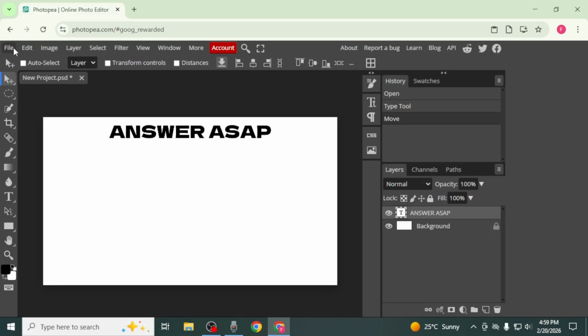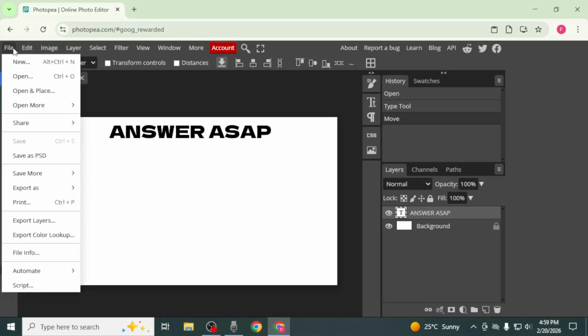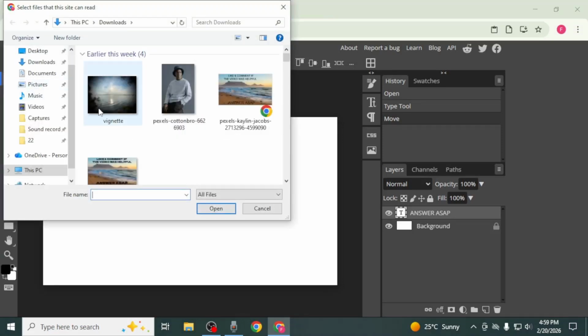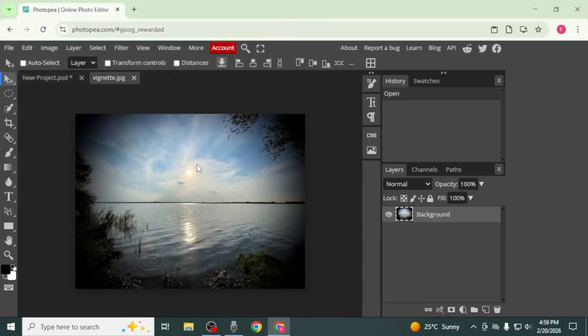Just click on the File option at the top left corner of your screen. From the drop-down menu, select Open, choose the image you want, and then click Open again. Your image will now be inserted, and a new project will be created with it.